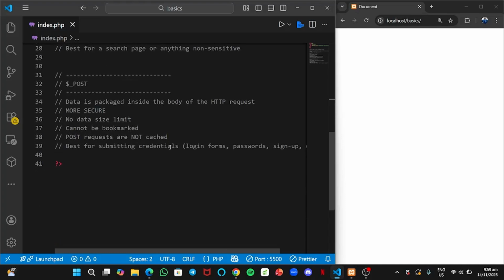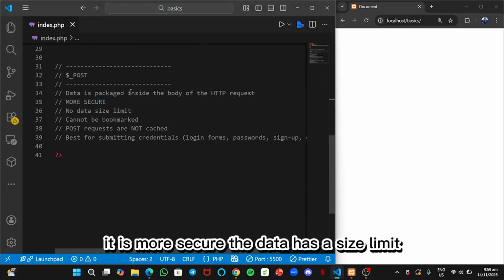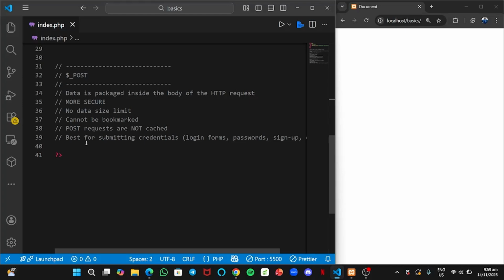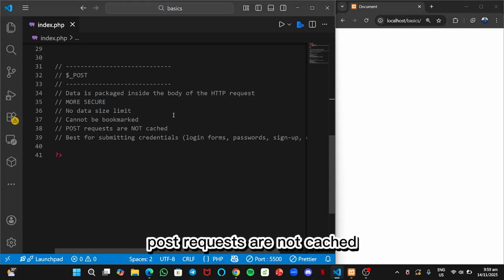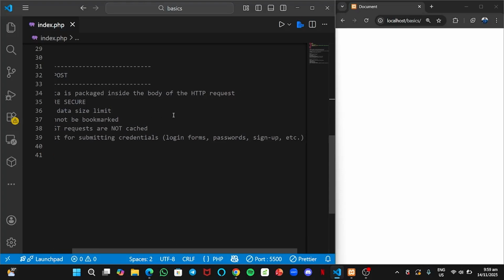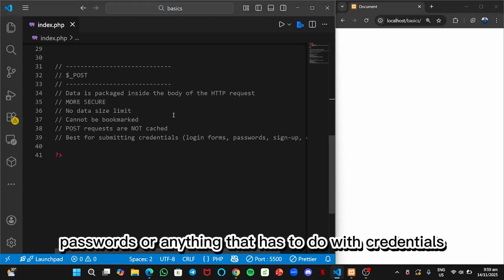With the post, data is packaged inside the body of the HTTP request. It is more secure. The data has no size limit. It cannot be bookmarked. Post requests are not cached. And it is best for submitting credentials such as login forms, passwords, or anything that has to do with credentials.